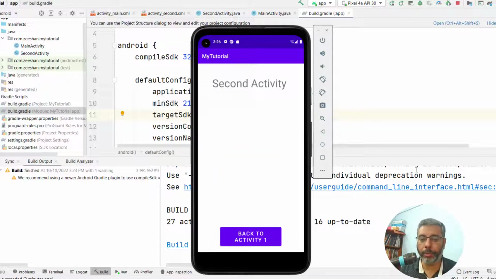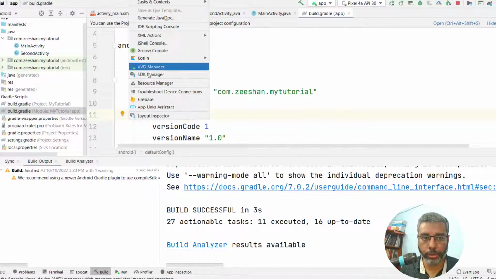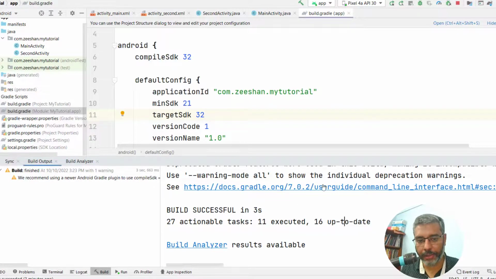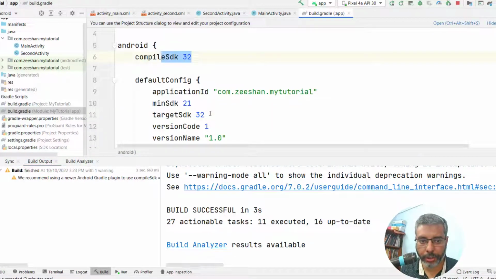So that solves the basic problem of SDK. So if you guys are having that problem, go into this Tools, SDK Manager, download the version that is showing here. In my case, it was 32. So I downloaded it, installed it, and then rebuilt the application. But before rebuilding it, again, build.gradle, change this from 31 to 32, then build it, problem solved. So I hope this solves your problem as well.